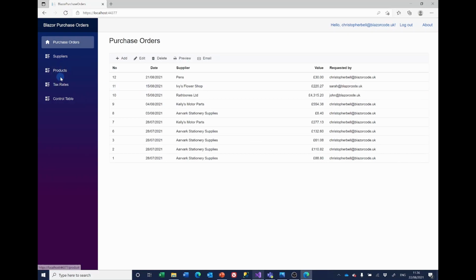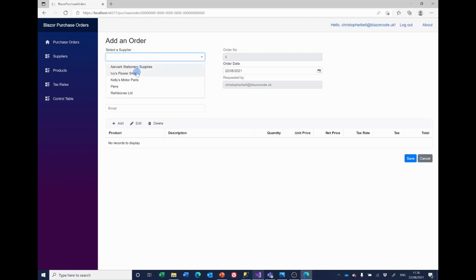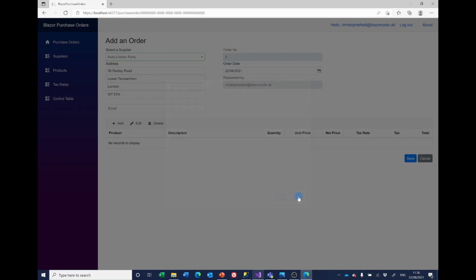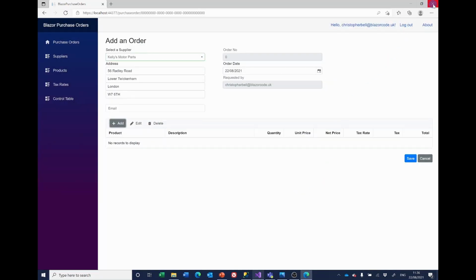So the next stage is to add the default tax rate to the purchase order page. So if I briefly add an order now, it doesn't matter who I choose. If I select add, you'll see that the tax rate is blank. The tax rate is blank and the percentage for the tax rate is blank. And that's what we're going to change. So I'll stop that and go back to the code.